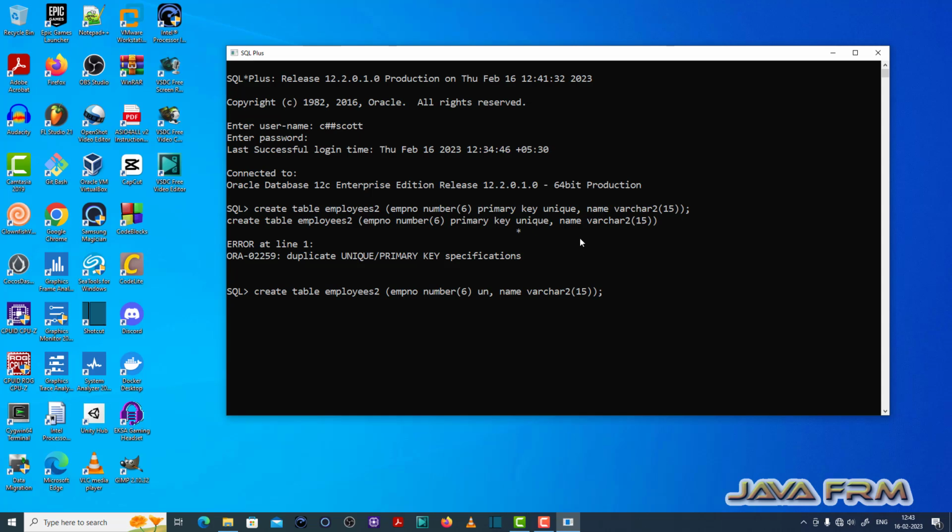Okay, so primary key is the combination of unique and not null. So you can create like this: unique, not null. But don't create primary key unique, so that is invalid and it will throw the ORA-02259 error.